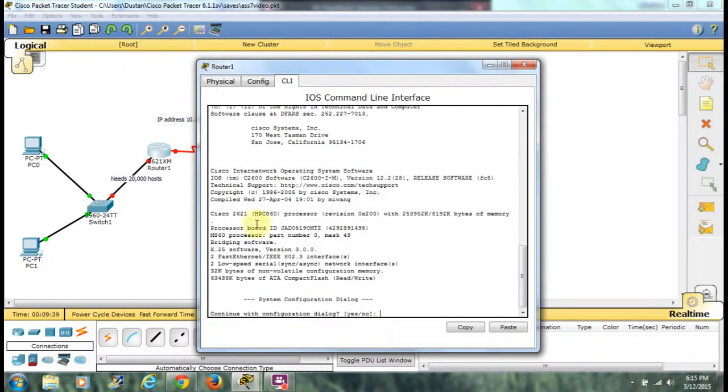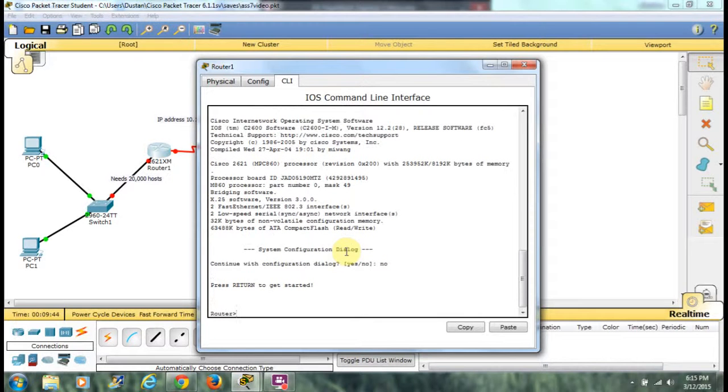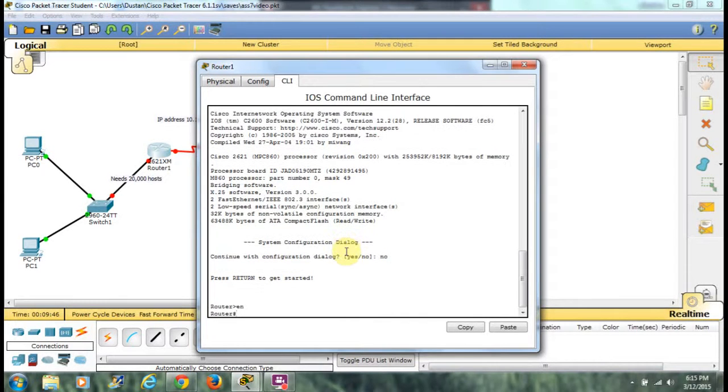Our first configuration on here, no, we do not want to do that. But we want to enable our router and give it a new host name.